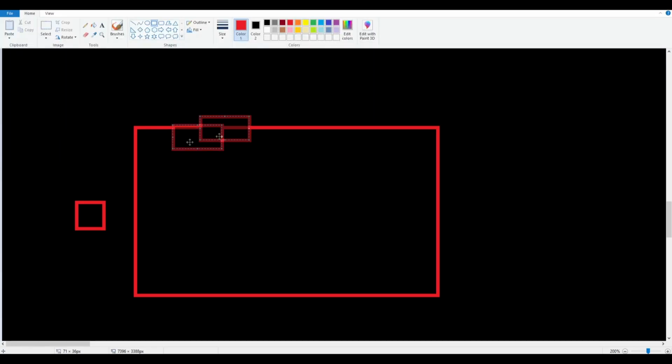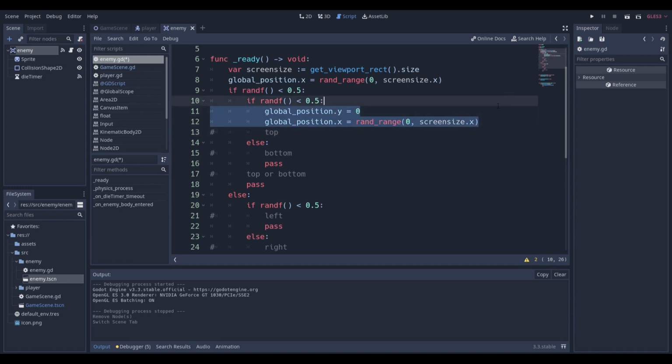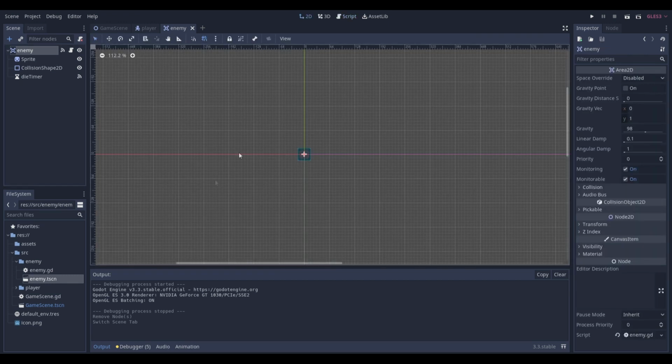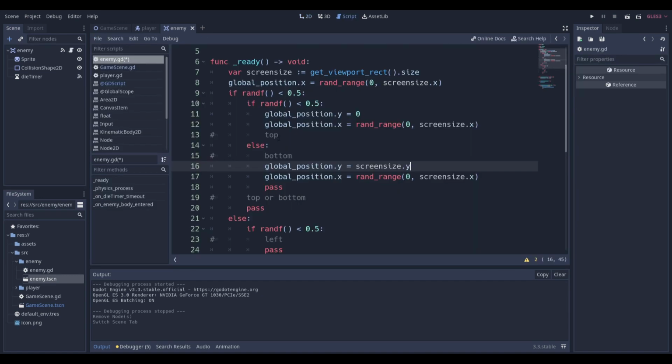Well, it means that our global position .y is going to be up here, but our x position can be something random. So that's what this means. But what does it mean to be on the bottom then? Well, it means the exact same thing, except we're going to be putting our y position to the screen size .y, which is the bottom of the screen, because the downwards direction is positive. That's why we can do global position .y equals screen size .y to spawn at the bottom.